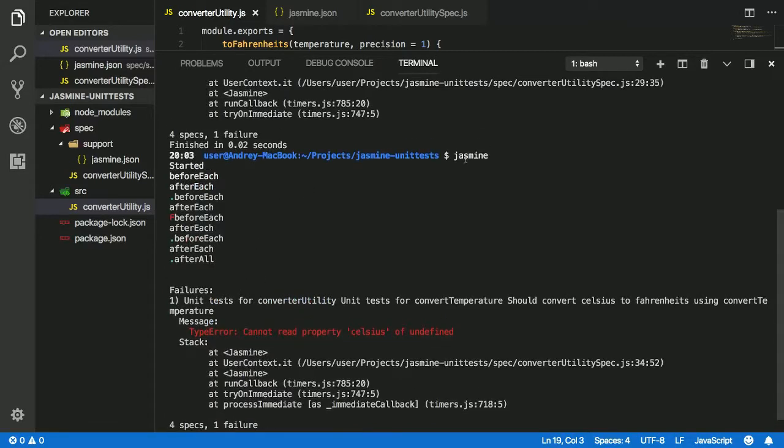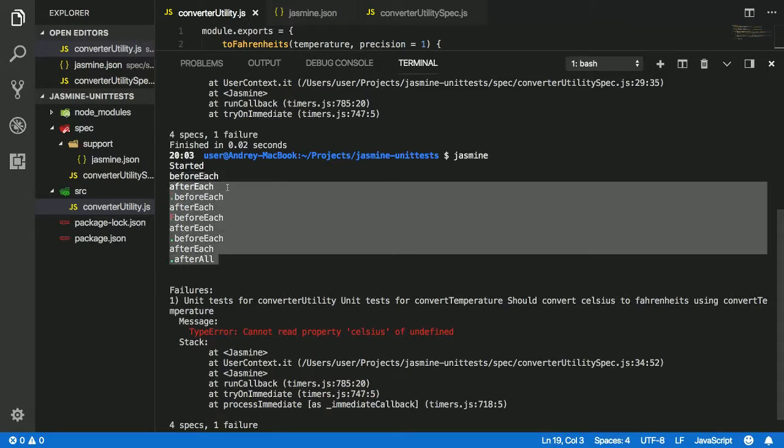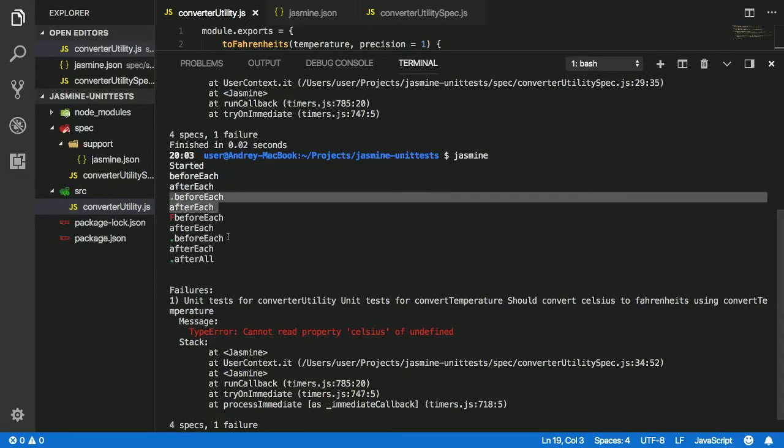But what do we see so far? We've got our Jasmine and it started. We've got before all executed, then before each, then after each. What does it mean? Because we have a global describe block, it executes before each and after each for that global describe block. Then it goes before each, after each for the next describe block, and for the test. So we've got 4 tests, and we have 1, 2, 3, 4, and after all.